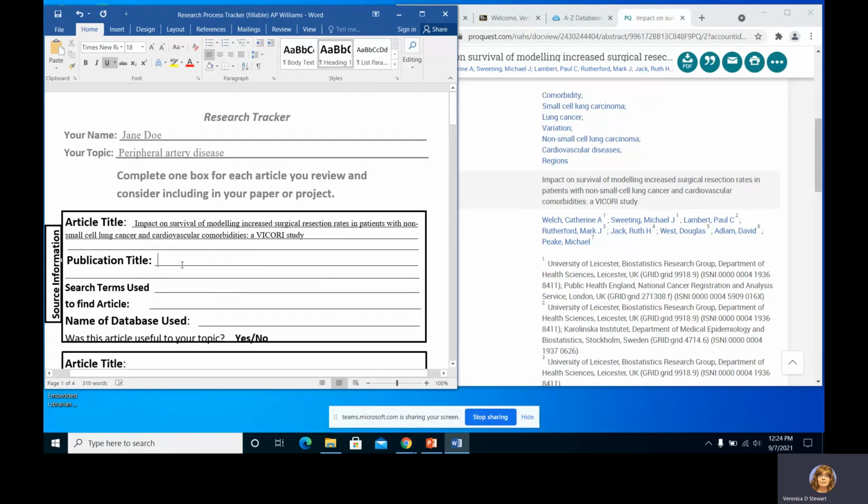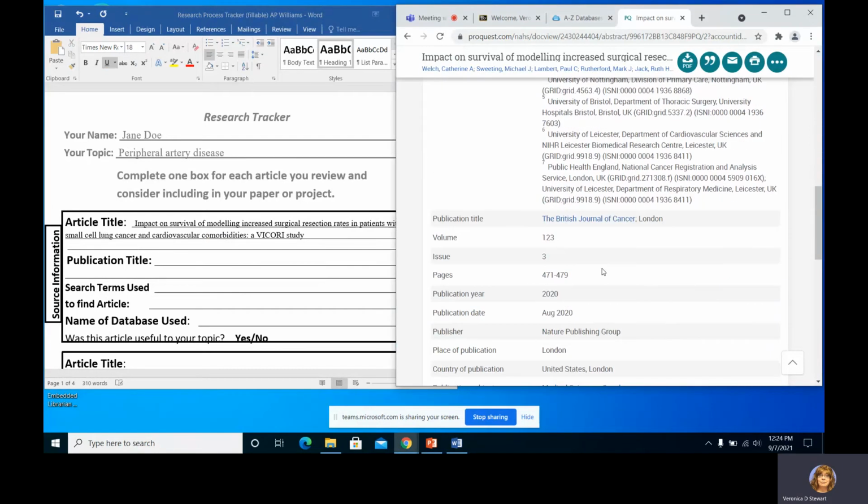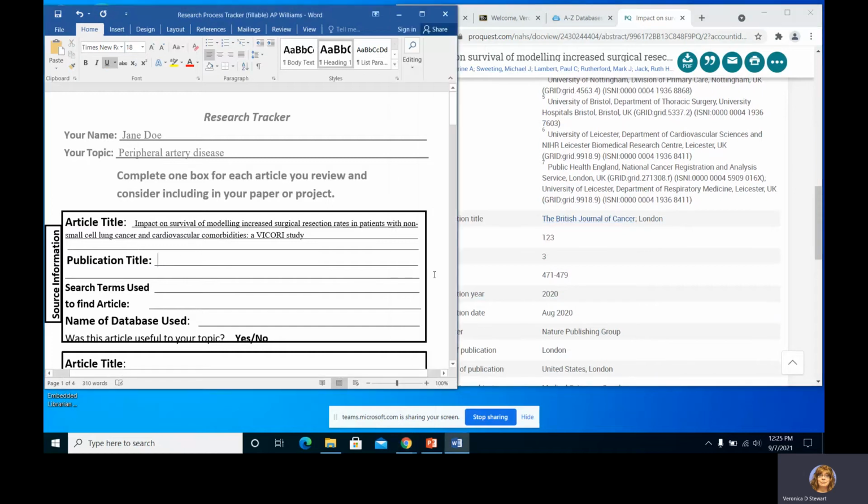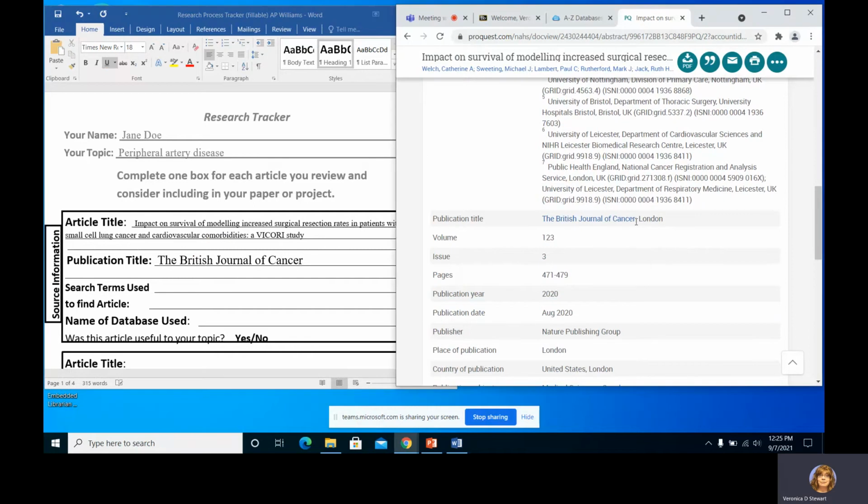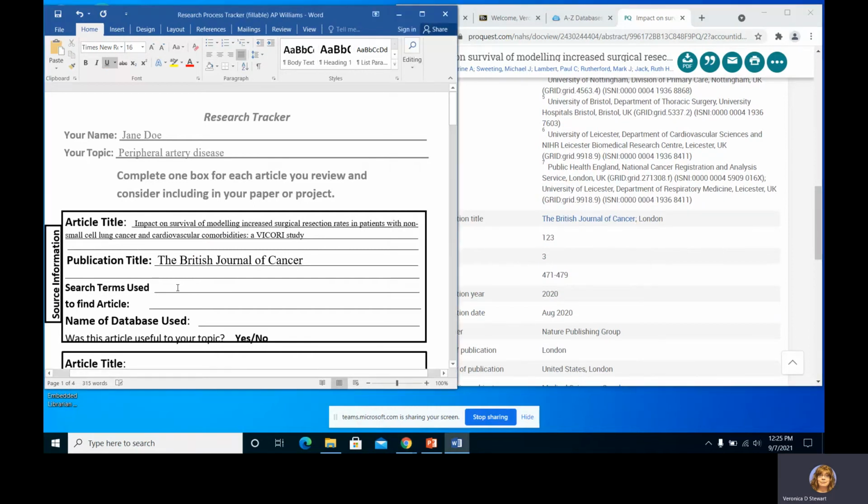Okay. My publication title is right here, the British Journal of Cancer. ProQuest does often put a city beside it to show the city that the publication is published from. The city is never part of the title, not when it's printed like that. Now in this case, British is obviously part of the title. But when it's written after the semicolon like that, London is not. Search terms used.